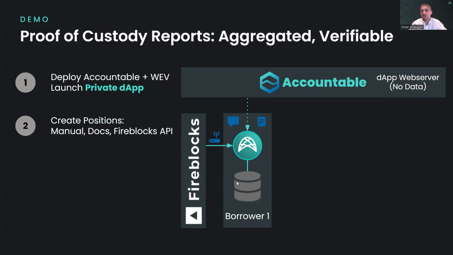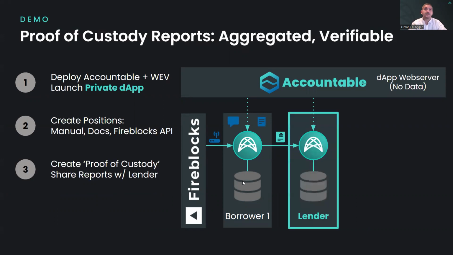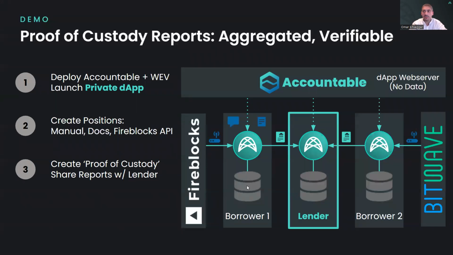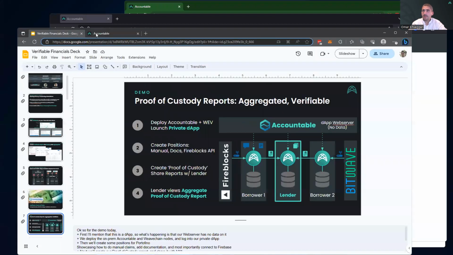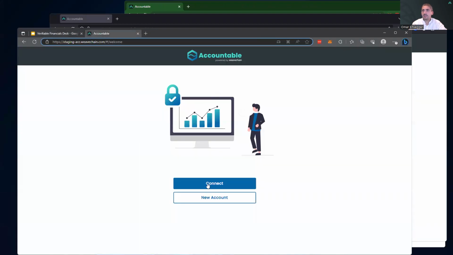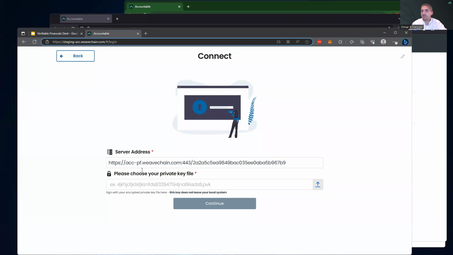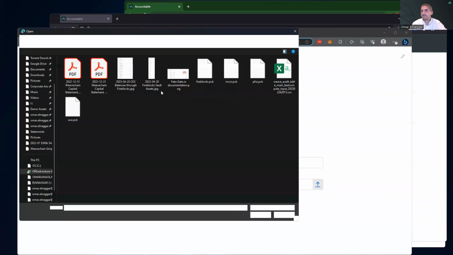All that's going to be shared is a report with their lender that is verifiable. And that lender can aggregate these reports from multiple counterparties and actually create aggregate reports on its side to understand exactly what's happening with a lot more precision. So coming back to step one, let's connect to our node for our private DApp. We see here we have a server address, and I'm going to enter in my private key file.